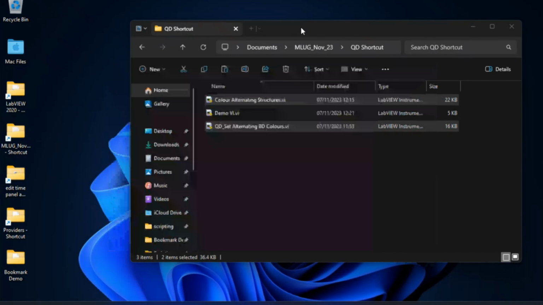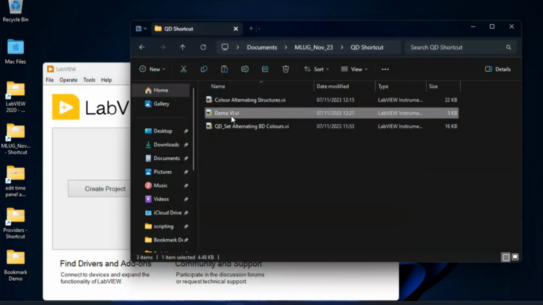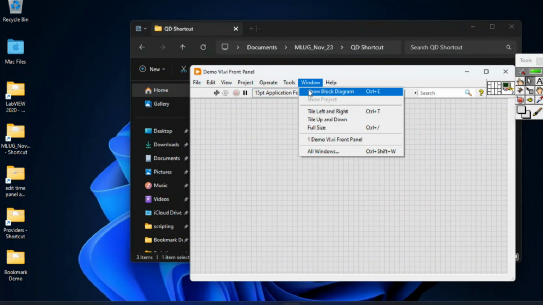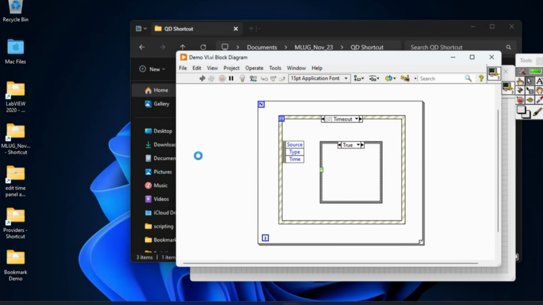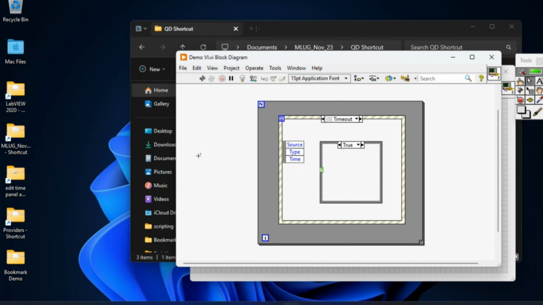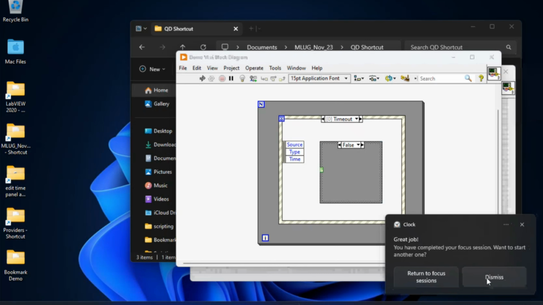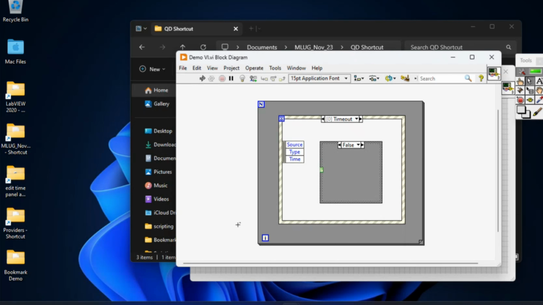This time, I don't have to run some special VI like I did earlier. This time I can just open my demo VI. Let's have a look at it. I can launch Quick Drop with Control Space, and then I can hit Control X. There you go. There's my block diagram colored. There's my repetitive task. That's much easier than manually coloring it, much easier than finding a VI and running it, telling it which VI I want to color. I can just do Control Space, Control X.